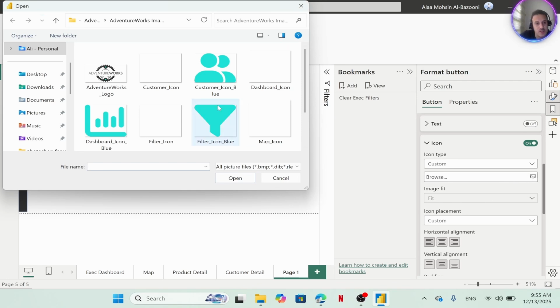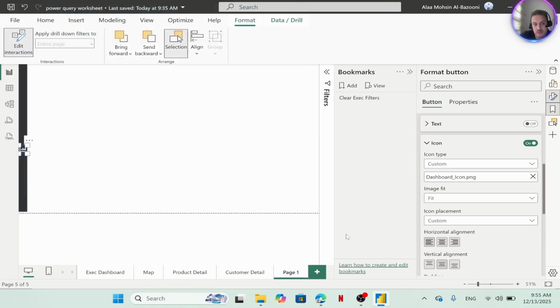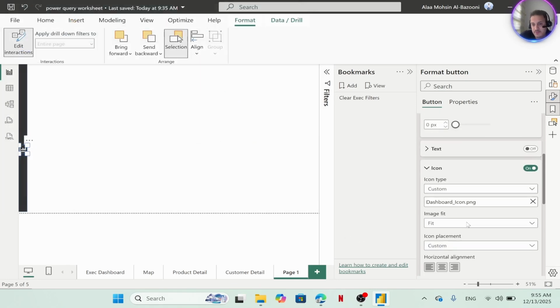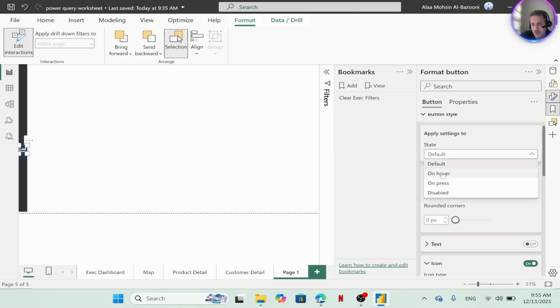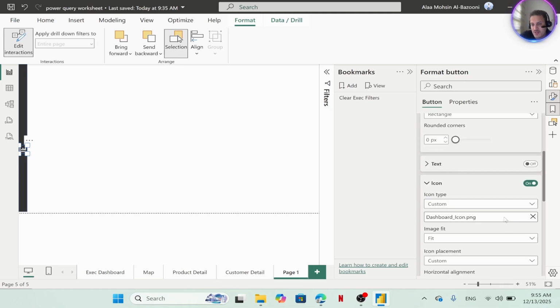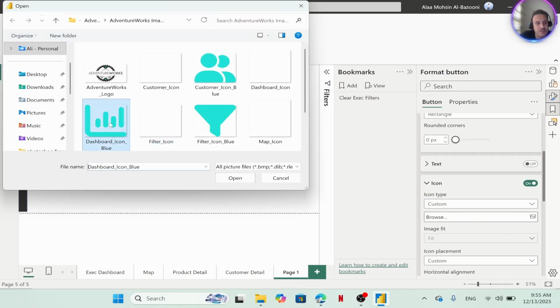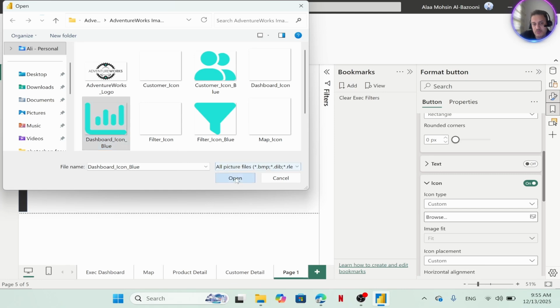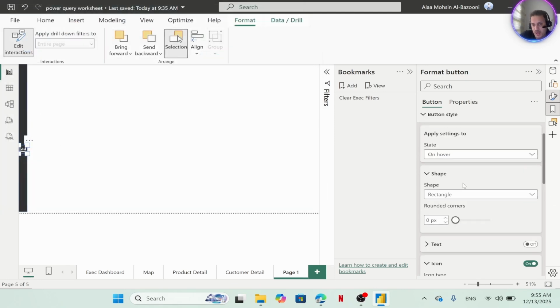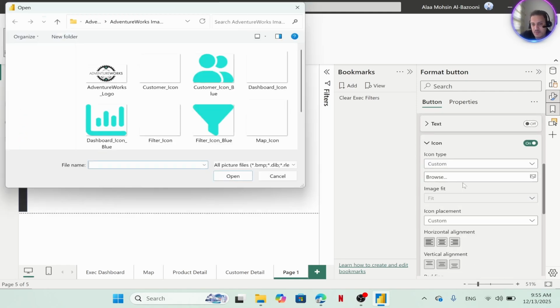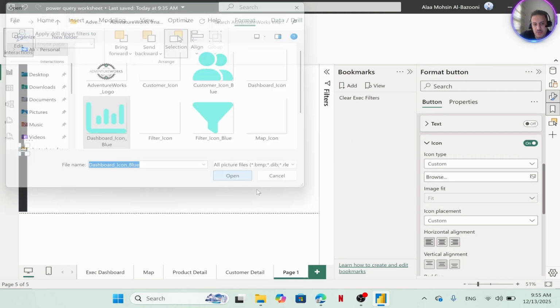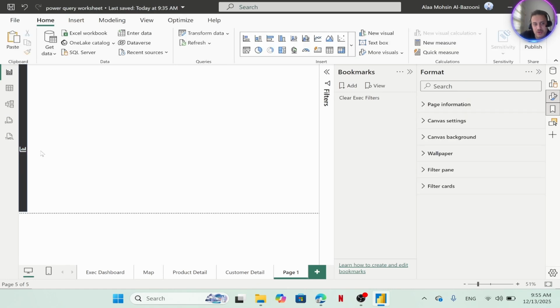our picture from here. So for the dashboard, the first one, I'm going to select the white dashboard icon. Okay, and then I go back again to the apply settings to. On hover, I'm going to remove this picture and put the blue one. Then on press, if I need to easily switch between them, I choose the same blue one. So if I hover now, you'll see it go from white to blue.